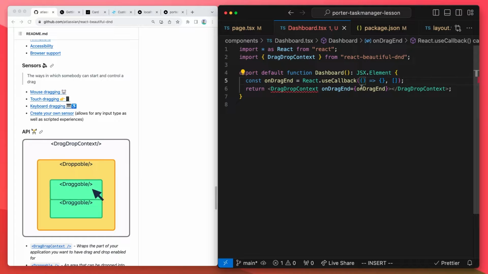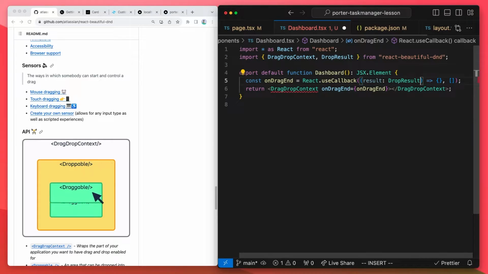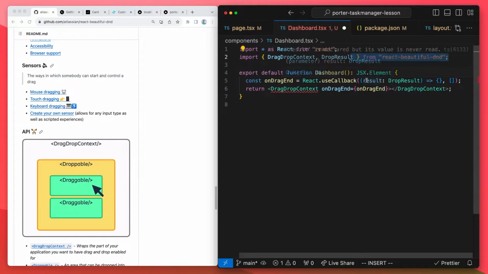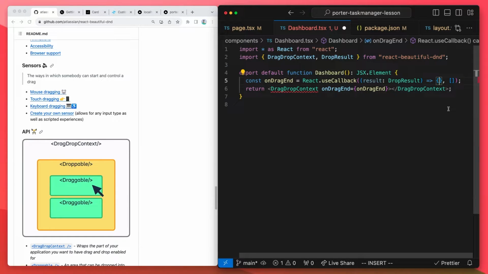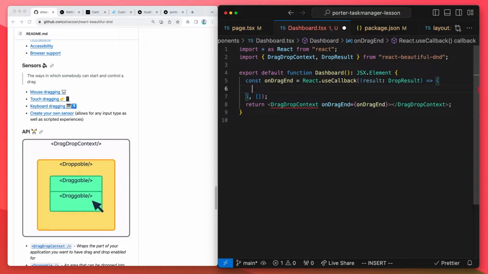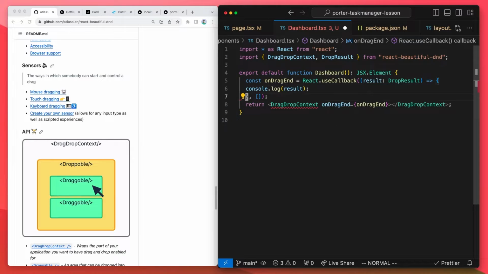Now, this callback, guys, this event here, it's going to have a result when we drop something. So we can access this result here, and this result is going to be of type DropResult. And this type is going to come from this library, right? So this result basically is the result of the new state, I would say, once the user drops something to the drag zone, okay? So we can do something with this result. The first thing that I want to do is console.log the result so that we are able to see what's going on, right?